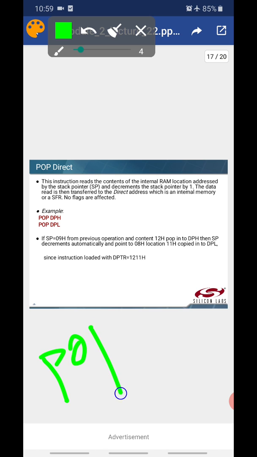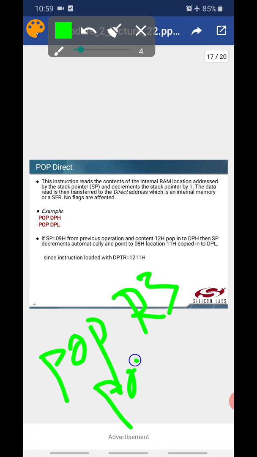Let us take pop R3, pop R2. The top of the stack data will be copied into register R3. After this, SP will be decremented. Now the data at the decremented memory location will be loaded into the R2 register.